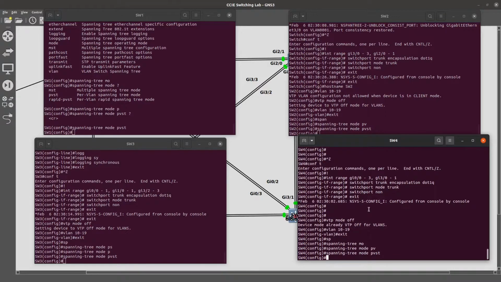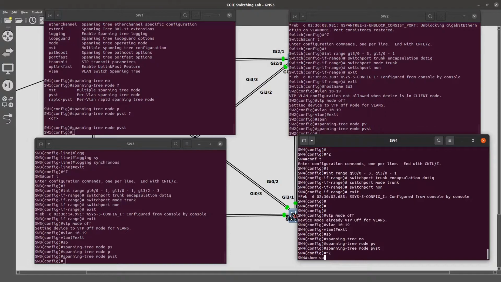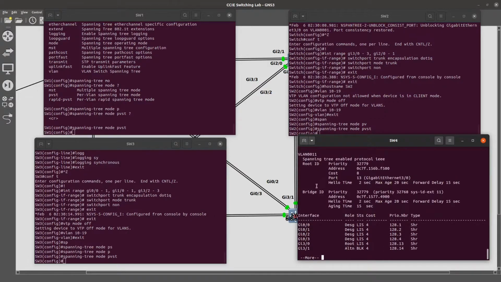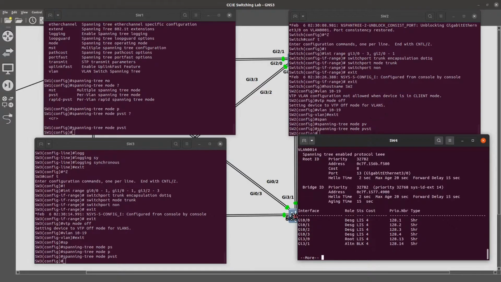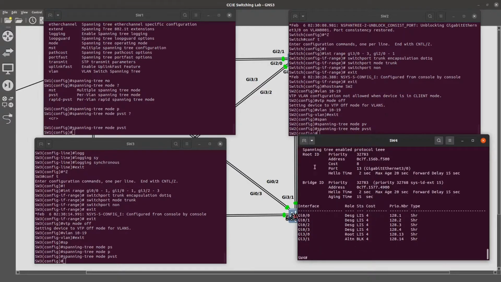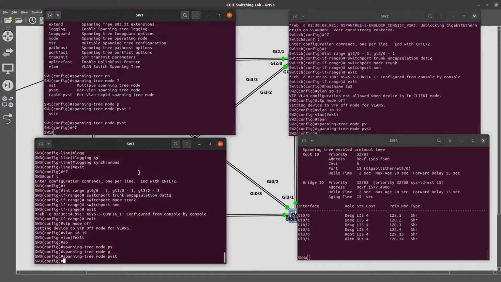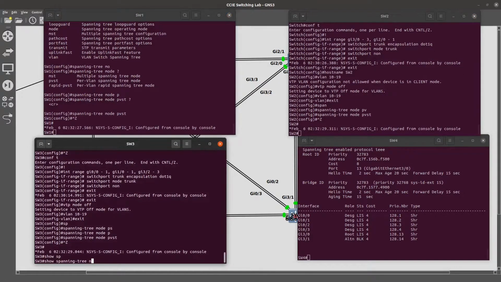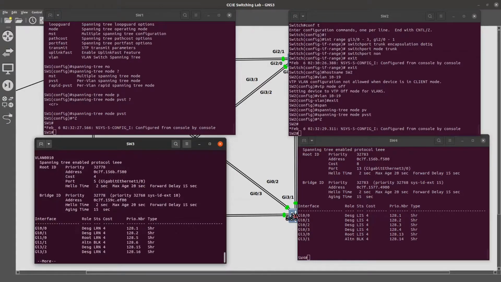Alright guys. So now if we do show spanning tree, we're going to have spanning tree instances for all of our VLANs, and they can just go on and on. And that's why we're just going to work with VLAN 10. So let's go in and do show spanning tree VLAN 10. And we're going to find where our root is, right?